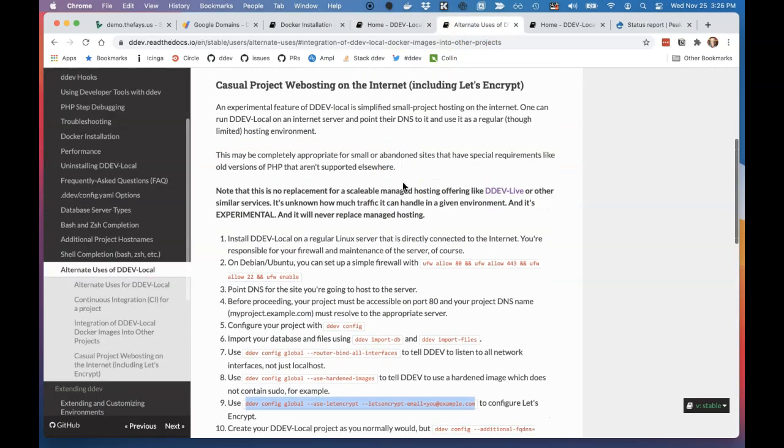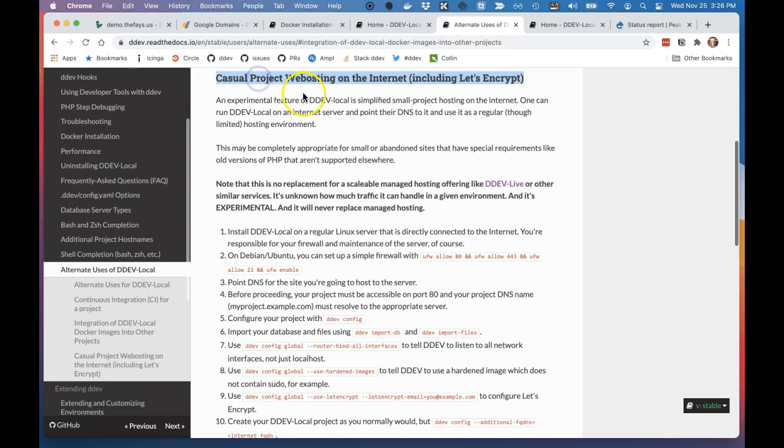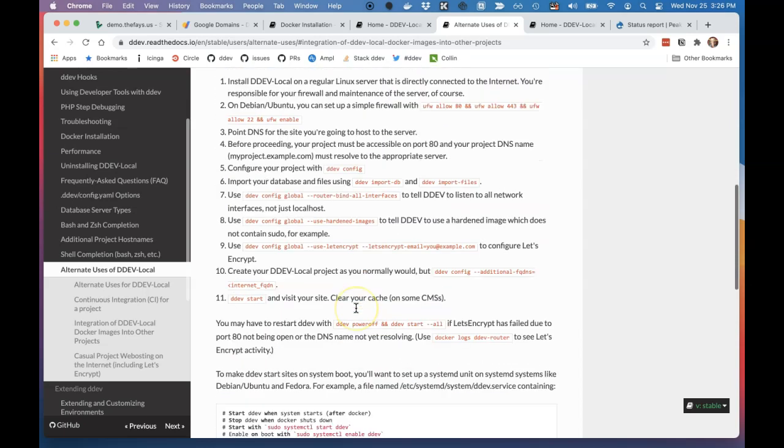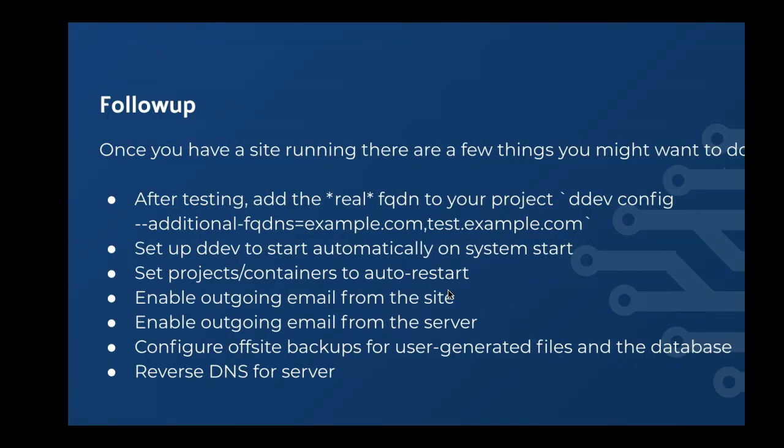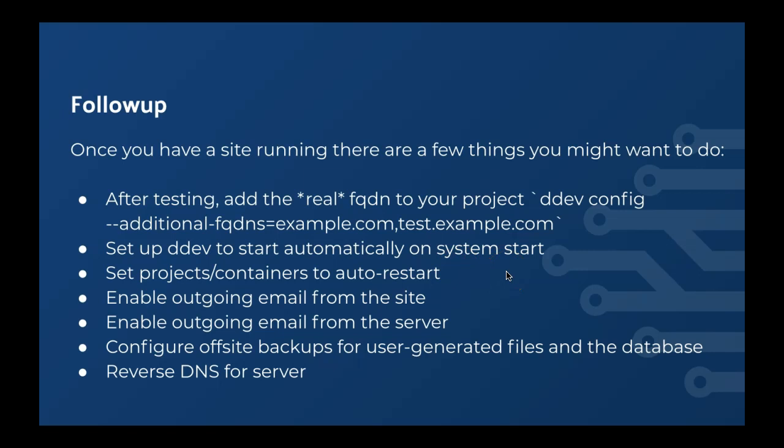Here's the casual web hosting section of ddev.readthedocs.io, and it tells you how to set up so that DDEV will automatically start on system setup, because on system boot, you certainly want that. So there's the technique for doing that. You probably want your containers to auto restart. That's a global configuration.